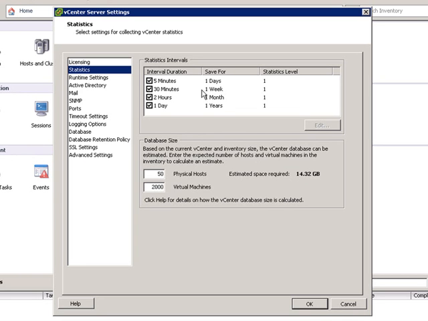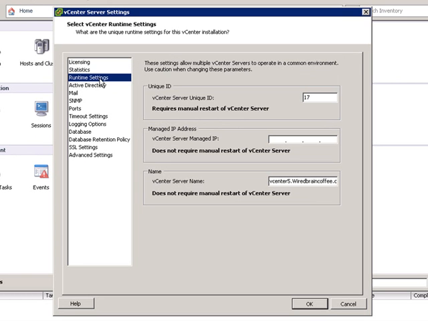Up here, you're basically telling it how to gather the statistics. What are the intervals that you want the statistics to be gathered at? You have all these options and checkboxes that you can choose from. The runtime settings. These settings you would change if you have multiple virtual center servers that are going to participate in the same environment, even in linked mode for that matter. So if you have multiple vCenters, for whatever reason, you would want to make sure that each vCenter server has its unique ID. Be careful if you change this, you'll have to restart the services of vCenter.